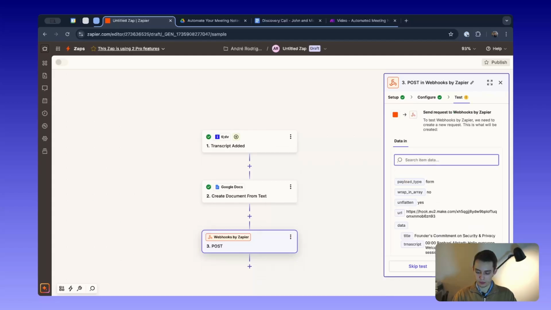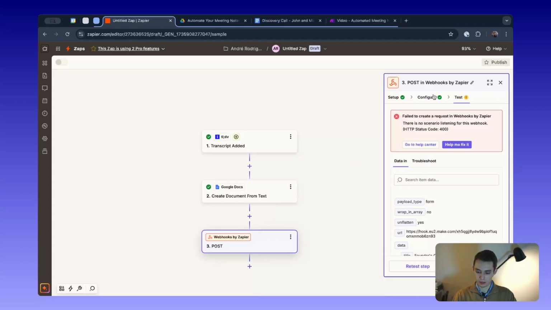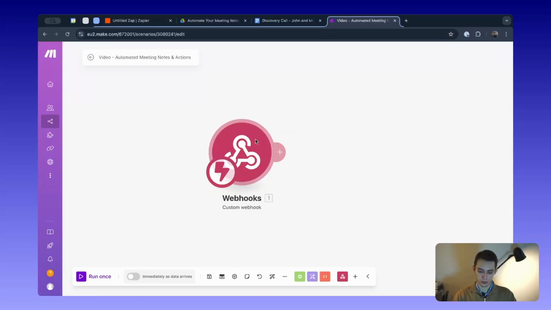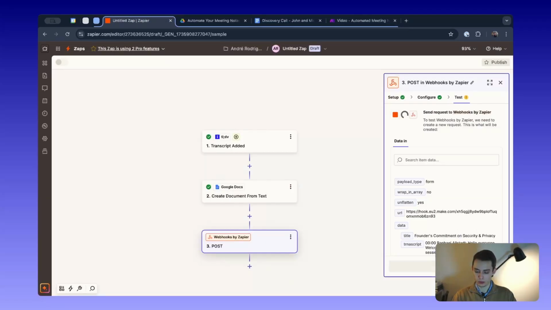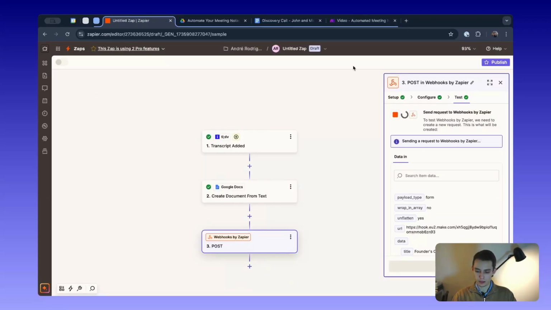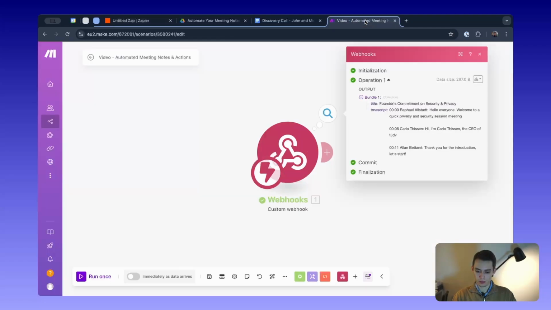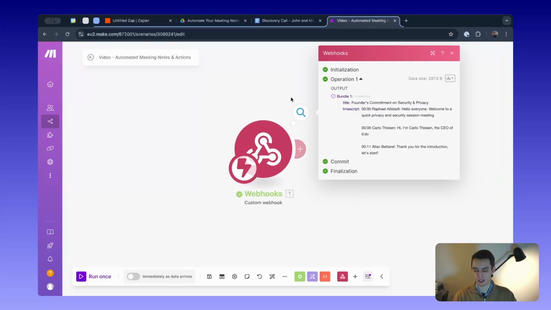I'm not going to test it. I think it will not let me test because, exactly. Actually, let's see if it works. Maybe I cannot publish it. So if you want to test it, you click run this scenario, run this module only. No, I want to test it, and perfect. Okay, so I can test it, I just can't publish it.